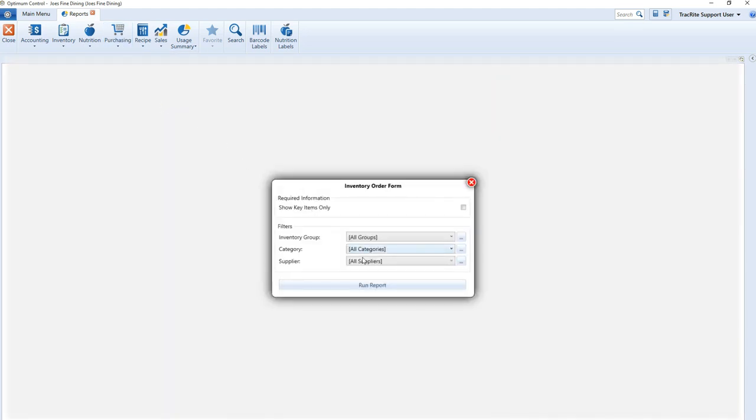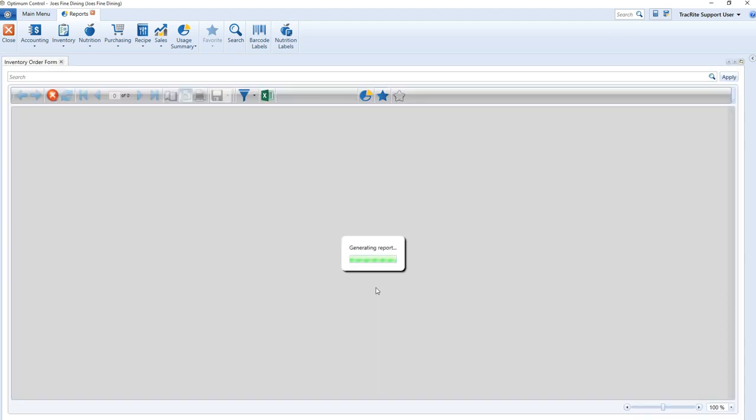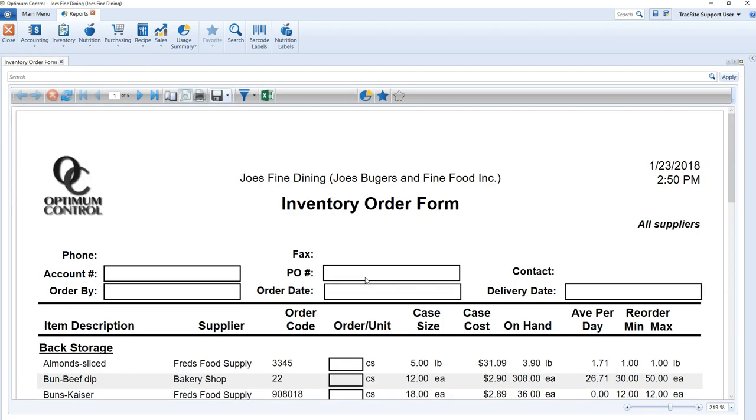And the choice is yours. You could filter by either group, category, or supplier. So if you're only ordering for one of your suppliers, here's the chance where you could filter off to just see that one supplier on here. If you'd like to see all suppliers, just leave it as it is and click Run Report. And that generates the report.